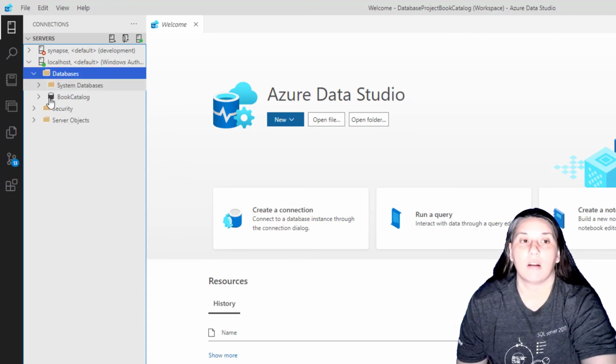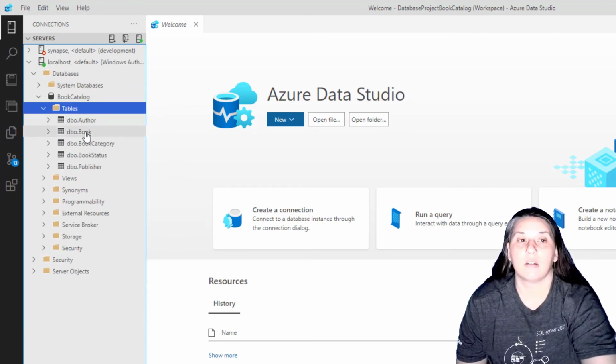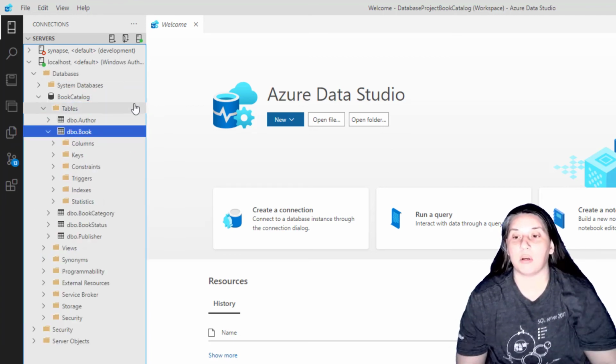and we go look at our database, we'll see under our tables we now have the table book that's been deployed. That's how you can easily deploy your database projects.